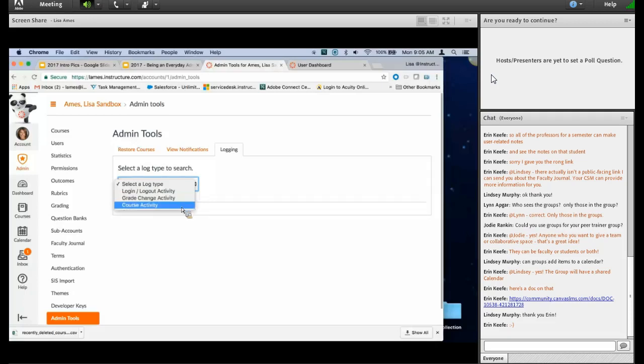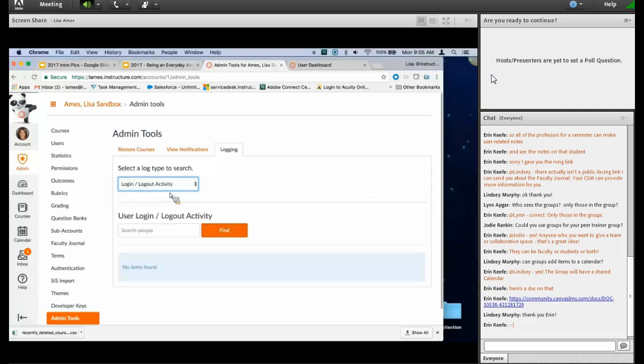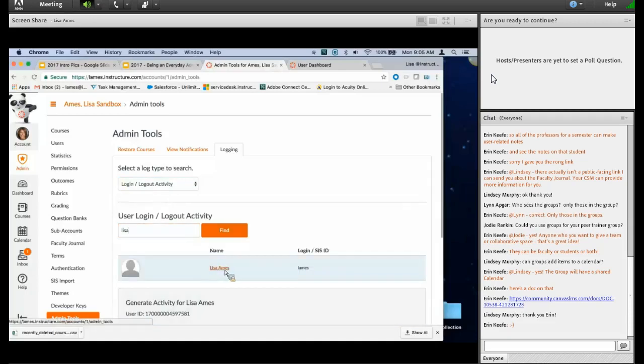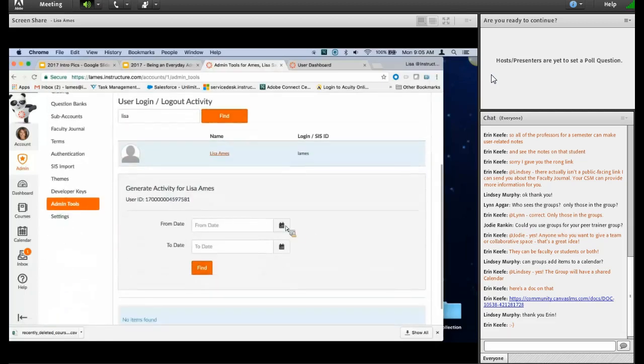You can also see course activity right here. How many times a user is logging in and logging out of a course. Now I want to bring to your attention this one right here that says login, log out activity. I'm going to click on that. I'm going to search for myself. And I'm going to say, generate a report. How many times have I logged in and logged out?